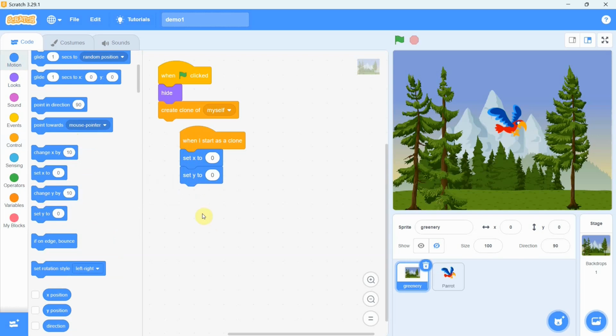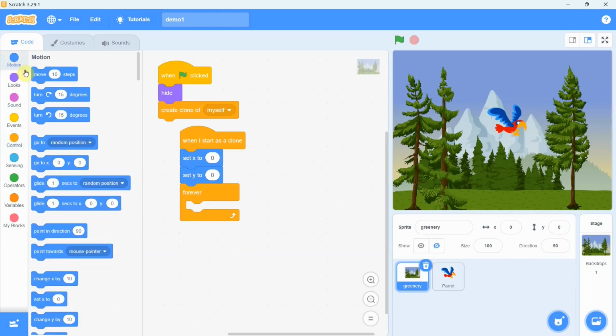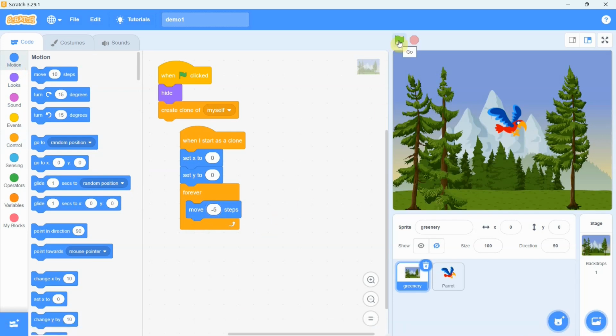Then, we move the clone of the greenery sprite by -5, that is from right to left. To do this continuously, we bring up the forever block from the control category. Here, we use the move block of the motion category and set its value to -5. Now, we need to check the position of the scrolling sprite. It was at coordinates 0, 0. Since it is scrolling across x coordinates, we need to check the value of its x coordinate. We need to check that when its x coordinate becomes -465, then we create another clone.